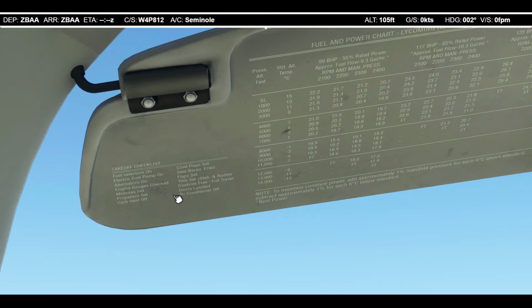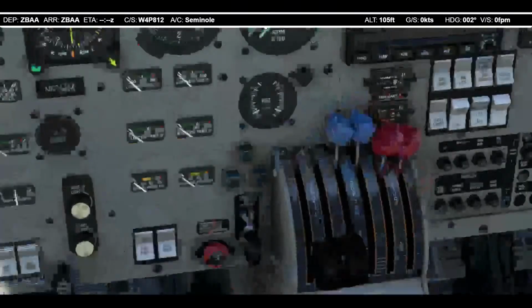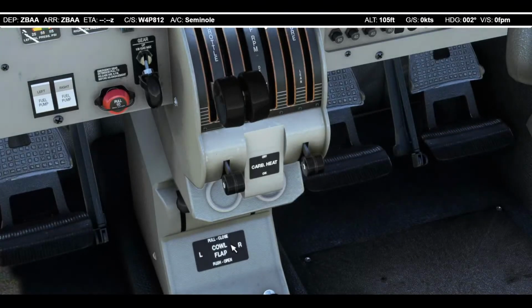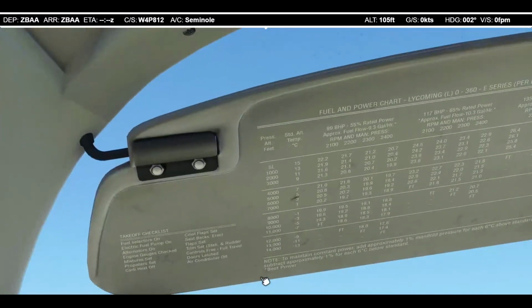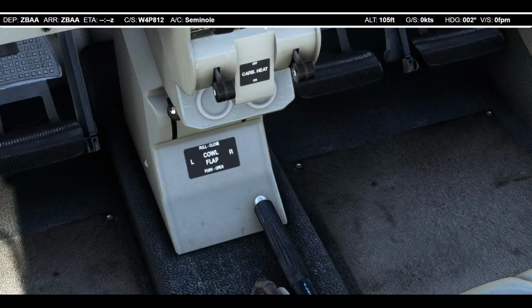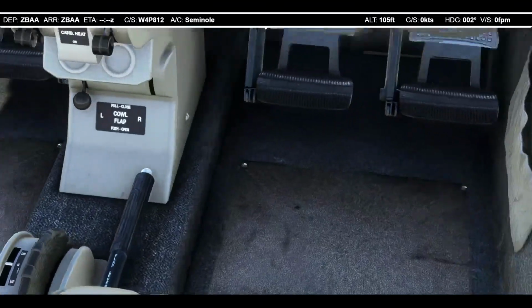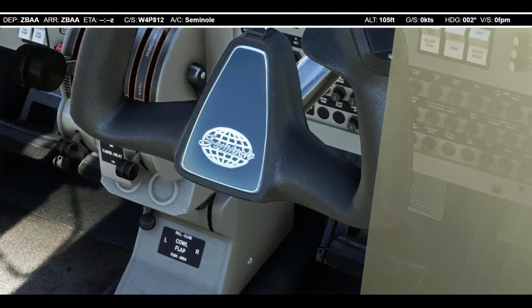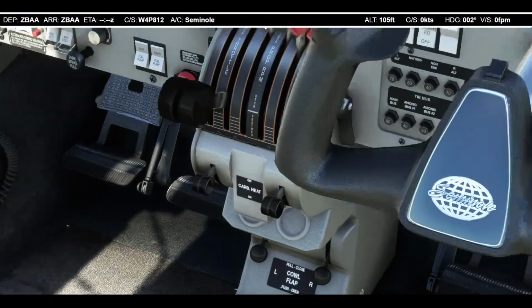Mixtures are set. The propellers are set. Carb heat off. I think push open, pull close. These carb heaters are off. The cowl flaps are set. So I am actually going to push the cowl flaps open here. Can I reach over there? Do I really have to do acrobatics? Okay.